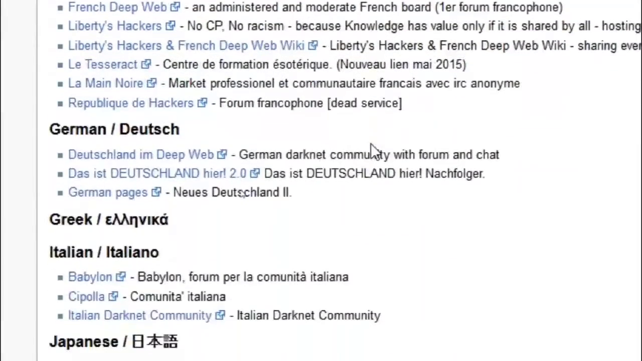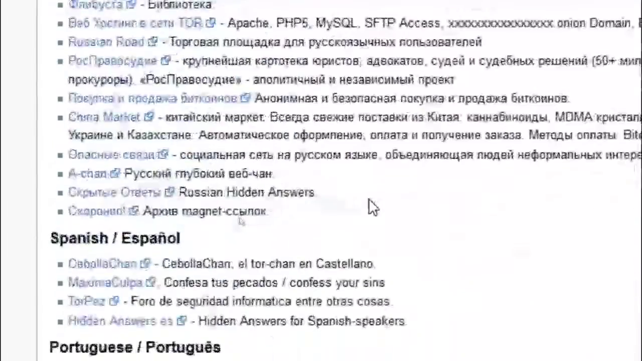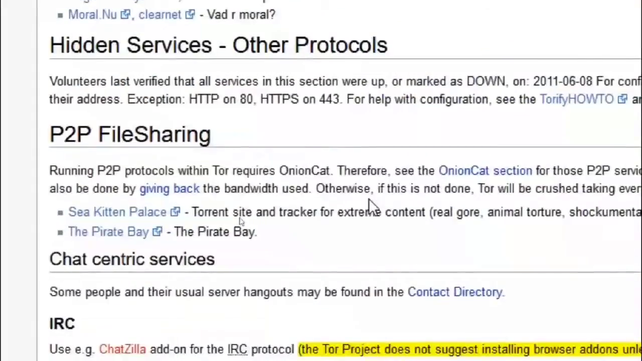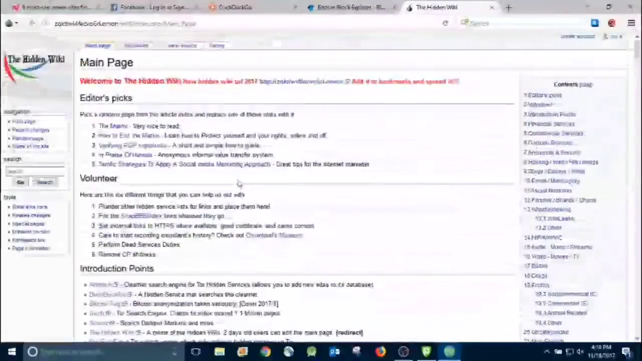And then there's some different language stuff. All types of stuff you can get into. Like I said, it's worth just coming on and seeing what they have out here. But do so at your own risk. Click links at your own risk. You can definitely get into some trouble.